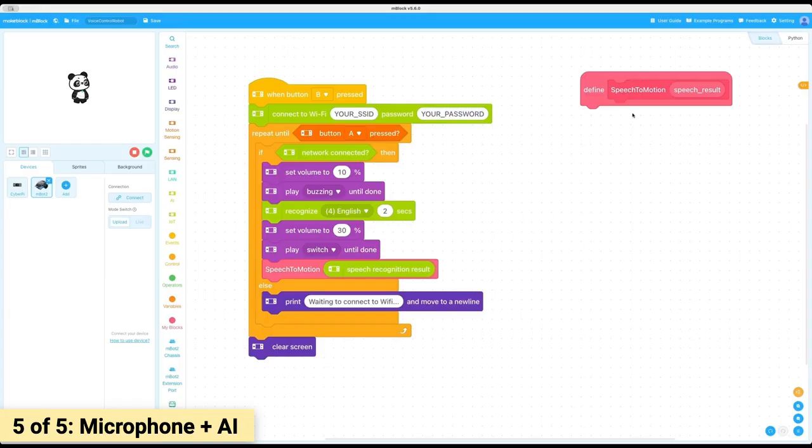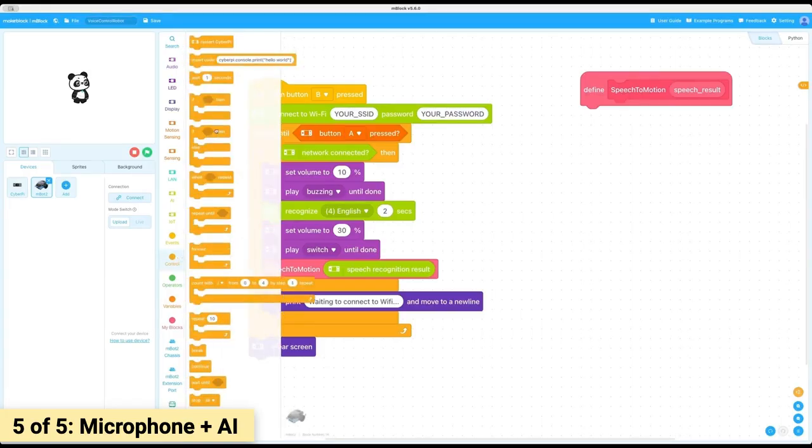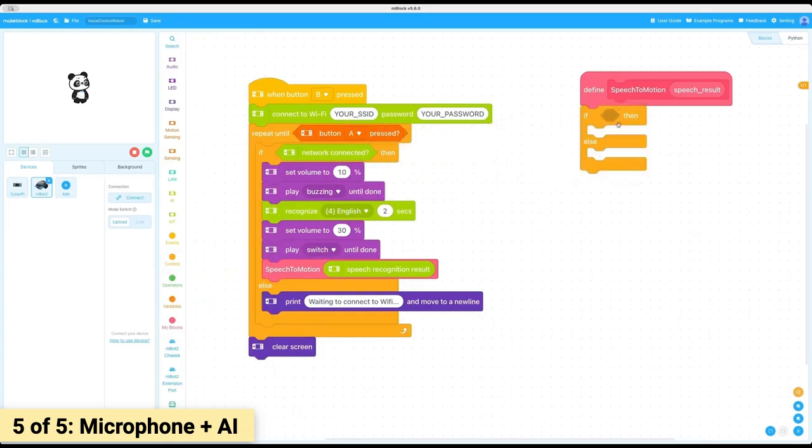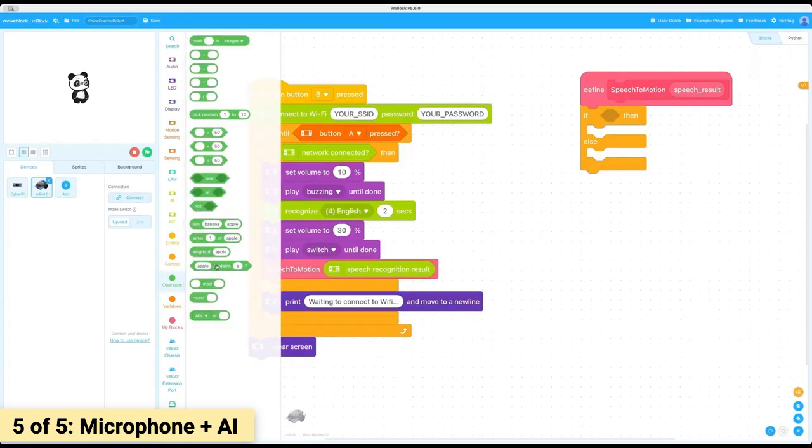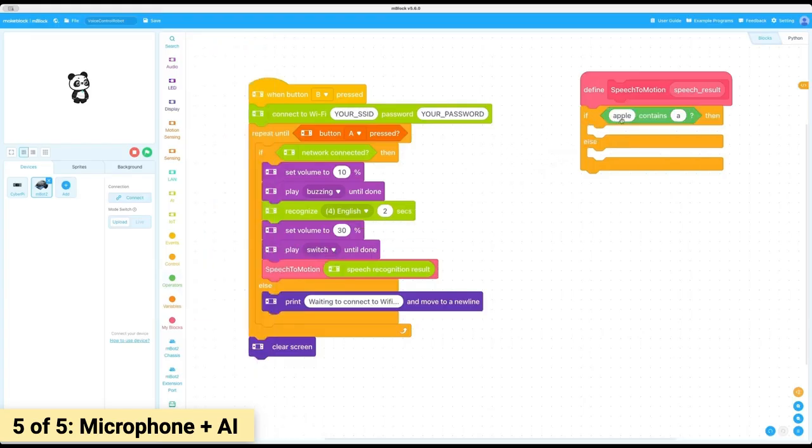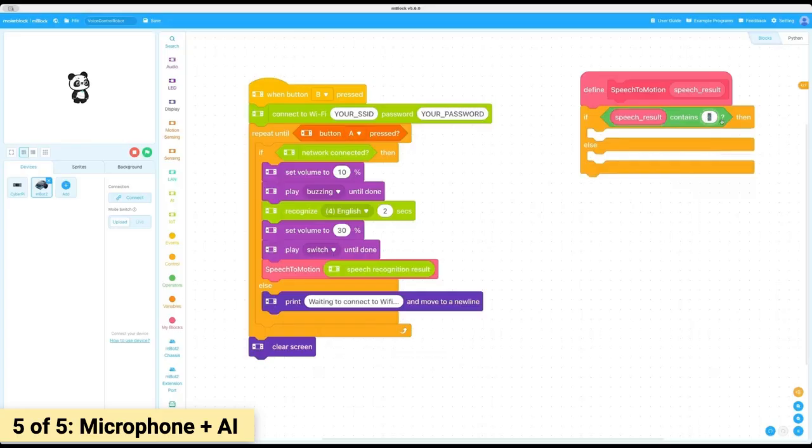To do that, let's first define the first case of moving forward. We'll use an if then else block, and for the condition, we want to check that the speech result contains the word forward in it. Since we want a contains operation, we'll go to the operators block and use the contains condition here. The first operand is the speech result, which you can drag from here. And the second operand we want to use here is forward. So if the speech result contains the word forward, we want the robot to move forward for 1 second.